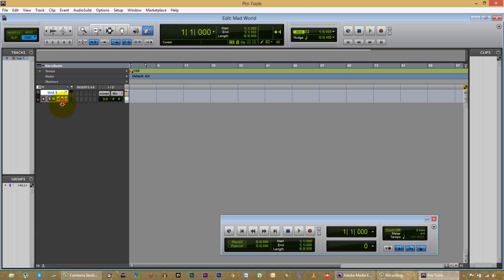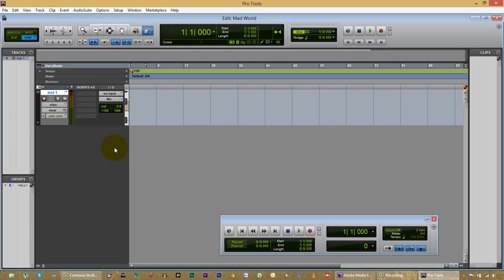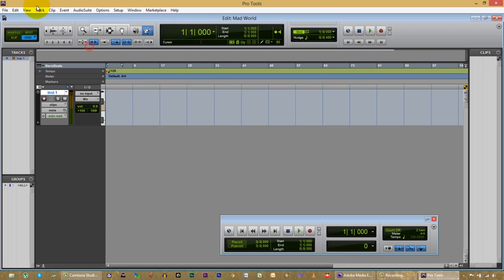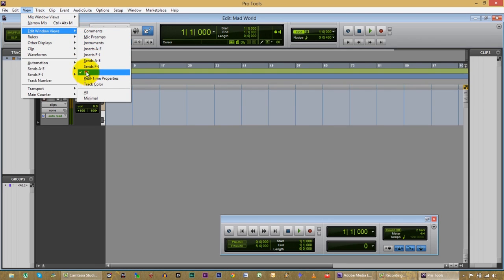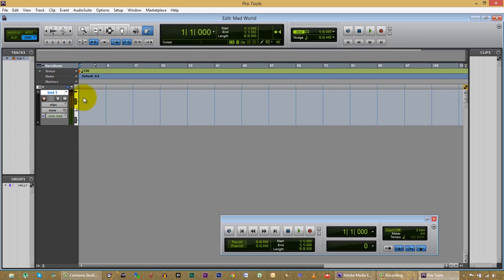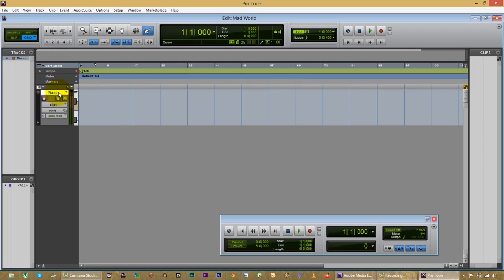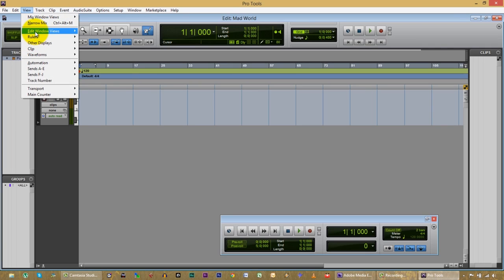Okay, that looks good. Now I can drag this to make it a little bit bigger. And right now, if I go up to View, Edit Window Views, I've actually already got two things turned on. So let's turn those off for a second. This is normally what the instrument would look like when it shows up. And remember how I said it's always a good idea to name your tracks as soon as you create them? Well, I'm double-clicking there, and I'm going to name this Piano. Okay, that's good.